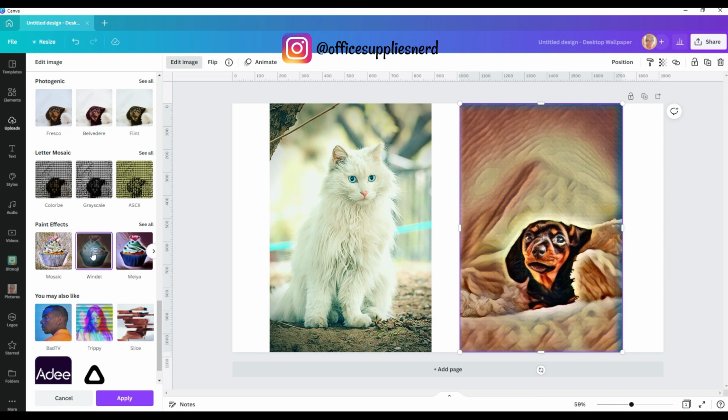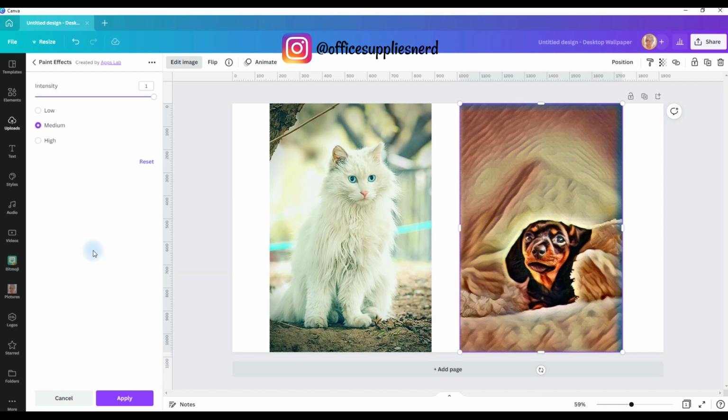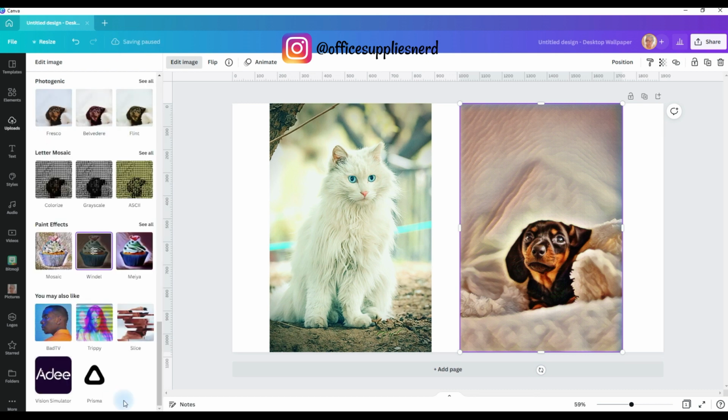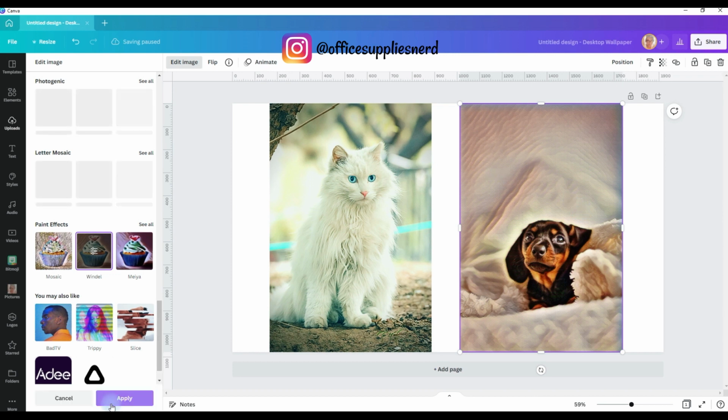Now, if you notice, you have three little bars here. Click on those three little bars, and then you can change the intensity of the filter. You can change it to a lower setting and then adjust your intensity, or you can change it to high and adjust your intensity. If you like this filter, you can click apply. And if you don't like it, all you have to do is click cancel. Okay, and now it is finished.